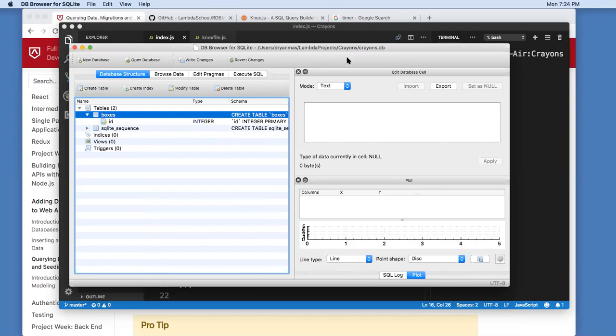So we need a better way to do this. We need a better way to create tables and to update tables so that we can actually track them, and so that our teammates and definitely the production code can make sure it's all on the same page. And that is the purpose of migrations.